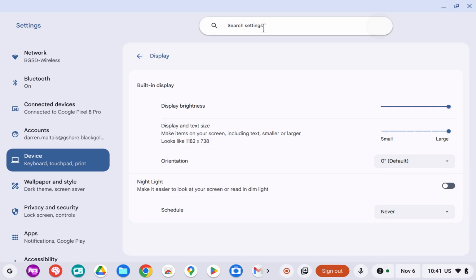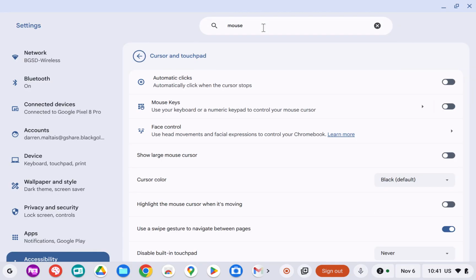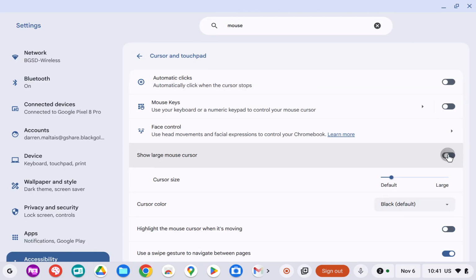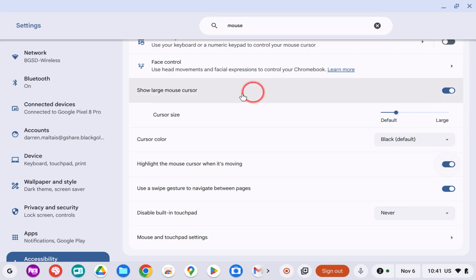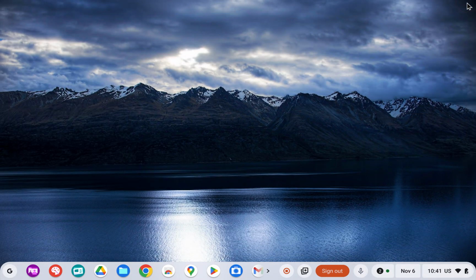Okay, so you made it big. Maybe you want a larger mouse. You can show a larger mouse cursor. Don't make it ginormous. I find it just harder to click, but somewhere down here, you can change the color. Maybe you want to highlight it. So those two things, display and mouse, I would get that done.